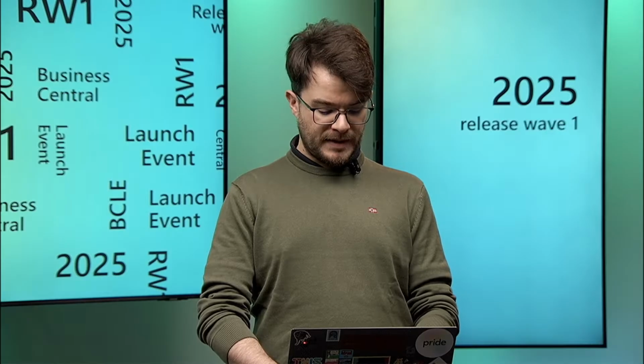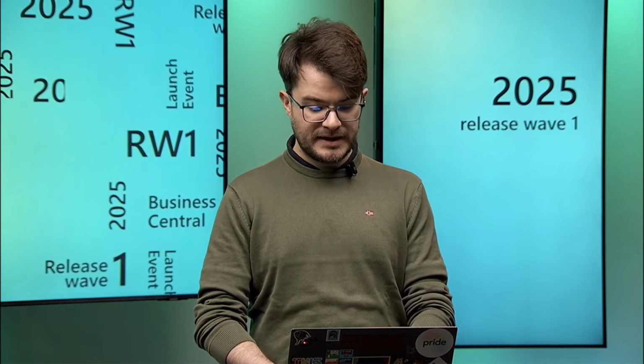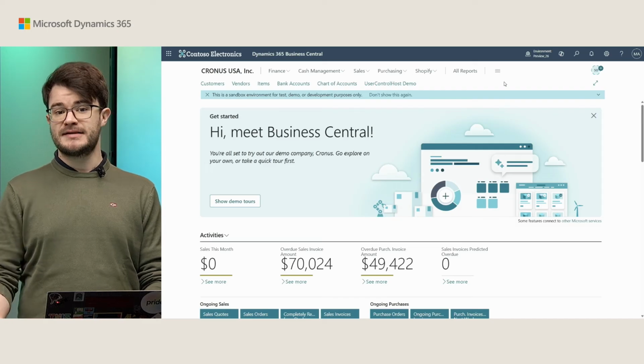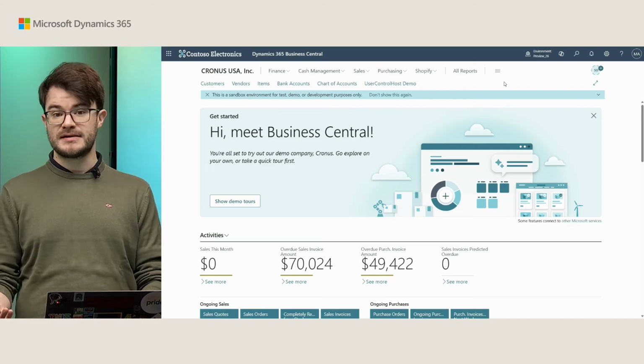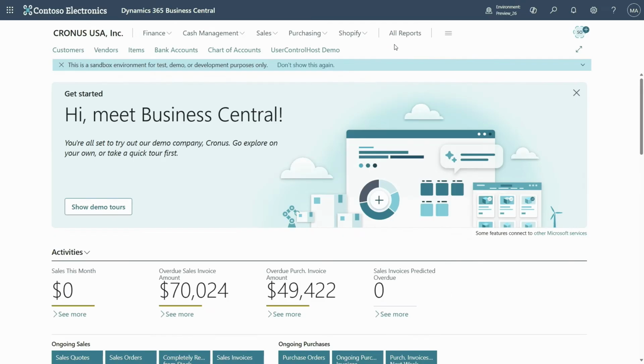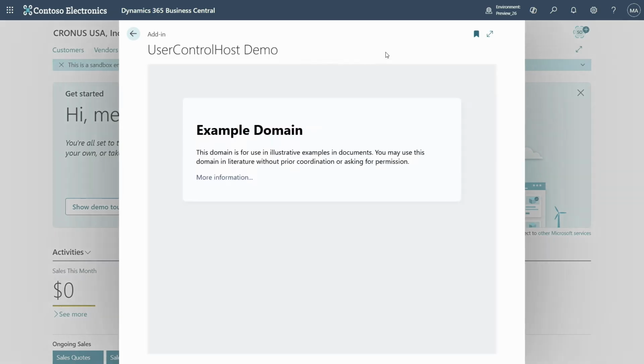So my extension is now published. So I'll move back to Business Central, and let's see how it looks. So I have now switched to my Business Central environment in the version 26 preview. And this is the sandbox environment where I just uploaded my extension. So as you can see, there is a user control host demo here, which I have just bookmarked. And this points to the new page that I have just created. As you can see, the page loads nicely.